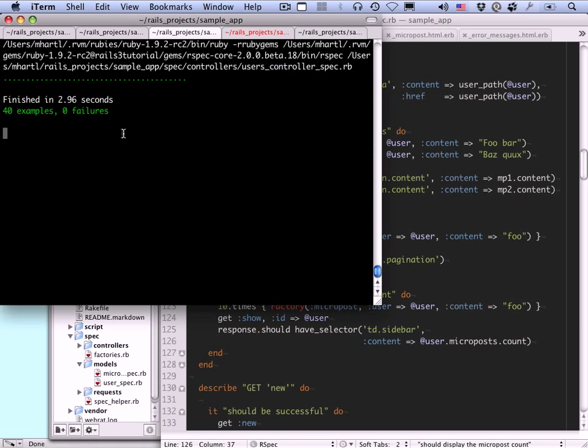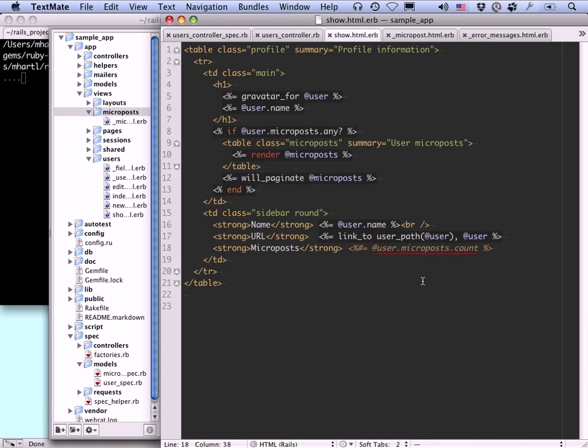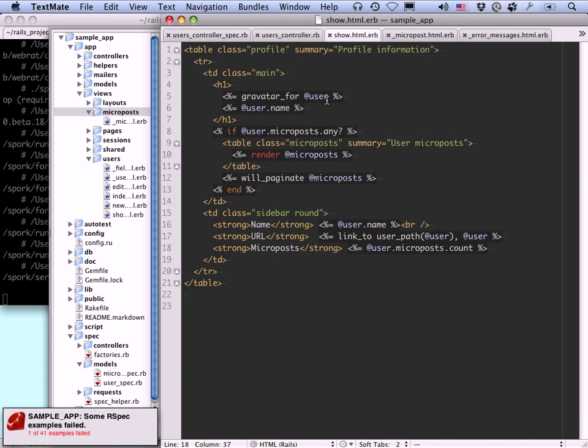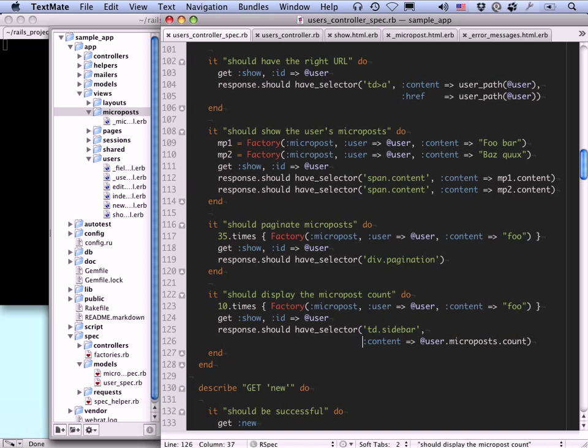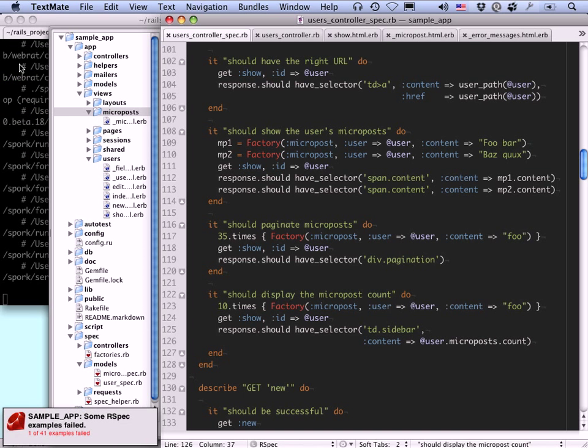So let's see if that worked. Well, it should be red now. We commented out the thing that gets it to pass. So it should be red now. And now it should be green. Let's take a look at this. Oh, still red.